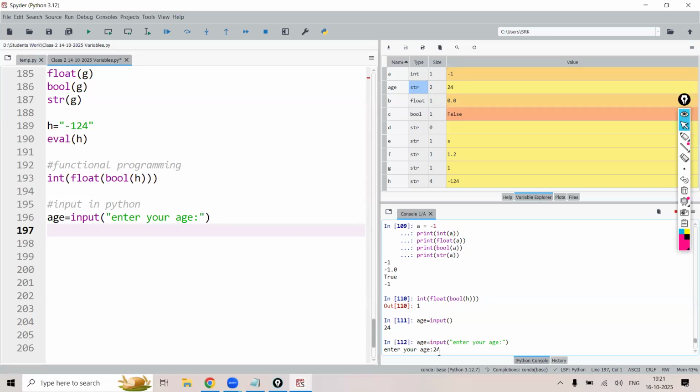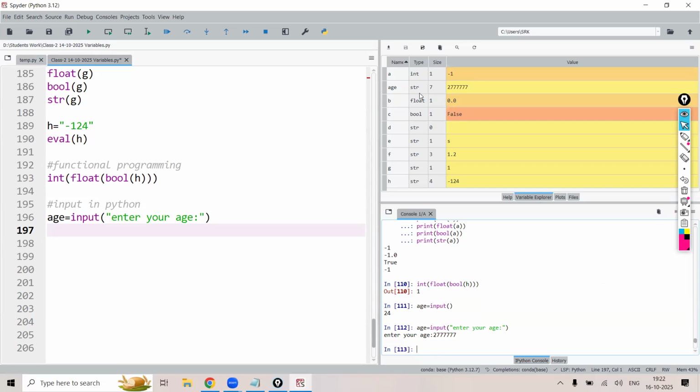Now I'm entering the age as 24. Of course, it is not my age, it's just an example. So automatically it will be considered as age. Now I'm writing 2277, something like this. Whatever number I have entered, it is going to take the string only. It will simply store it in quotes. Anything will be stored as a string.